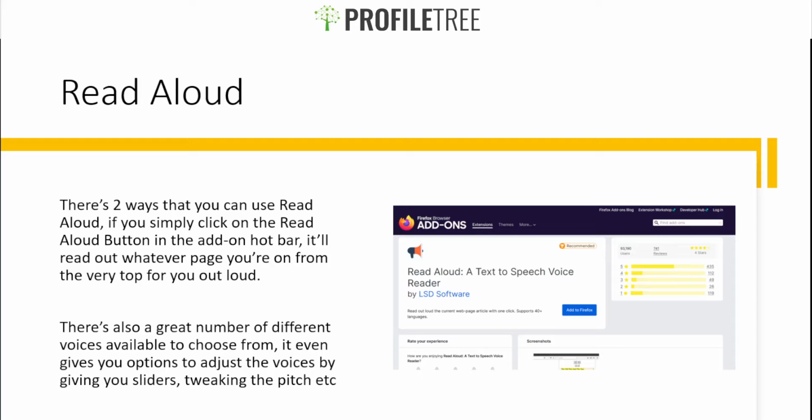There's also a great number of different voices to choose from. So that's one of its features. It even gives you options to adjust the voices by giving you sliders, tweaking the pitch.